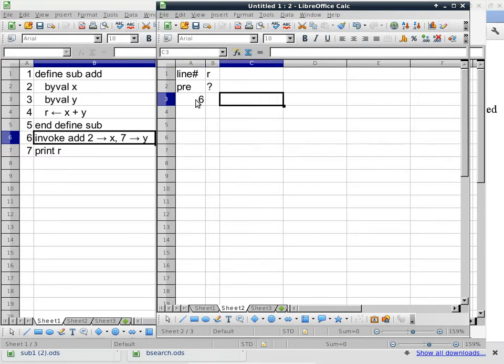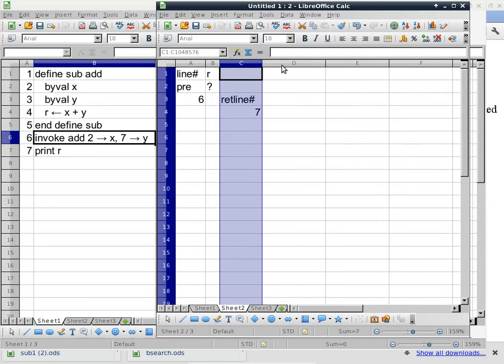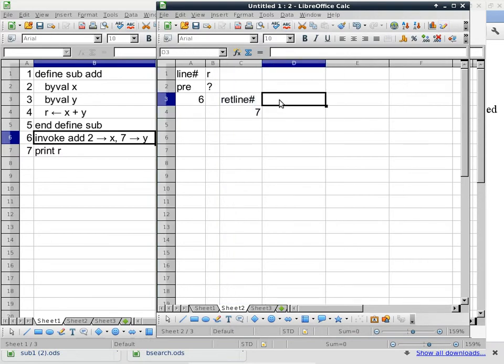Line 6, well, the first part of line 6 we know how to do already. Whenever you invoke a subroutine, whether it has parameters or not, you still have to do the same thing. Allocate a column, label it as return line number, so that you remember where we're supposed to go back to when the subroutine is done. So we still have to do that. Okay, that part is nothing new. Return line number will be line 7 in this case. So we'll come back and we'll finish the printf statement.